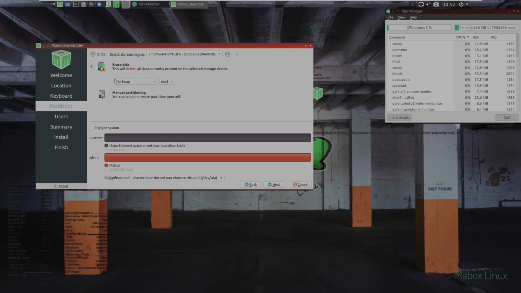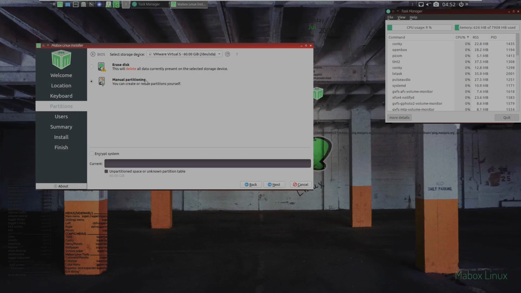So that's the reason. So here is the single boot option, because this option will delete the current operating system or delete all the files, and it's going to install the Mabox Linux. And here is the dual boot option or the manual partitioning. You can install the Mabox Linux along with the current operating system.